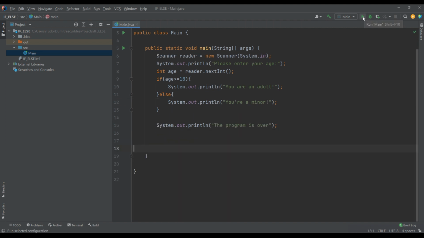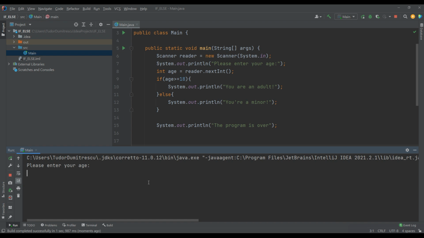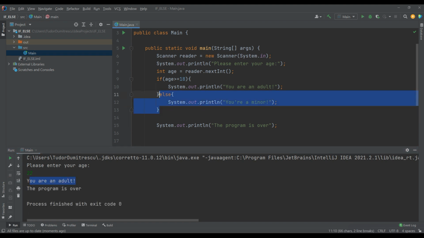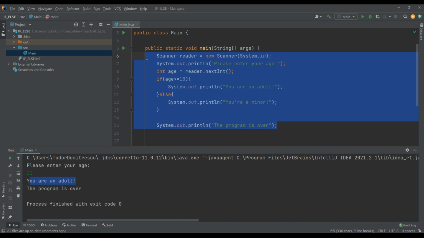Let's run our application. We can see that if we enter a small age, let's say 12, the program printed that we are a minor. On the other hand, if we enter, let's say 22, then you're an adult. The else branch was executed if my condition was evaluated as false. Let's comment our block of code.